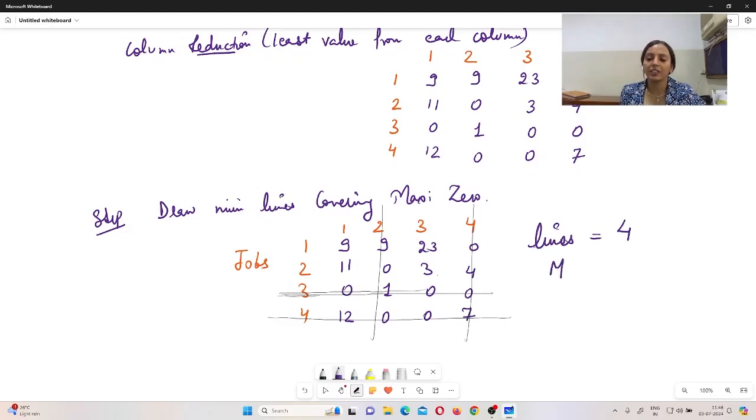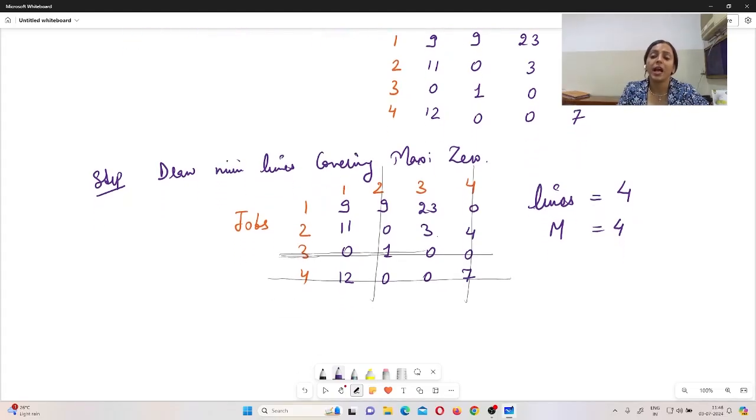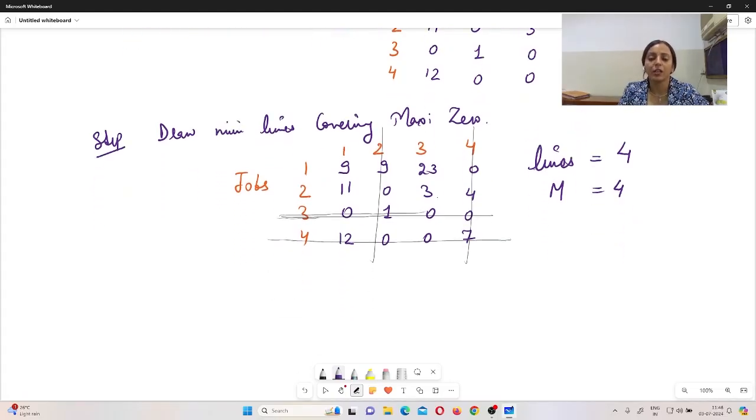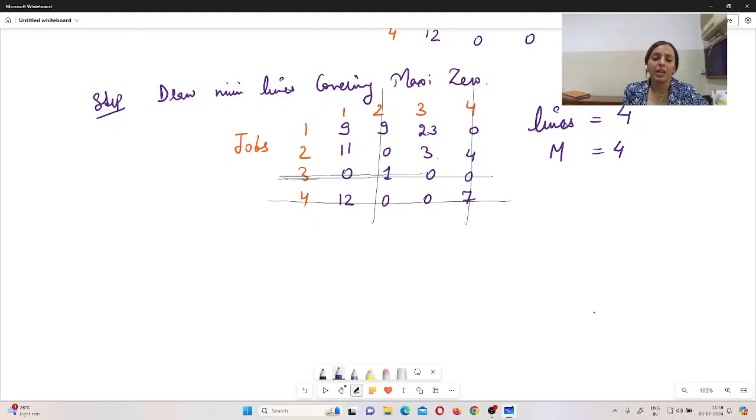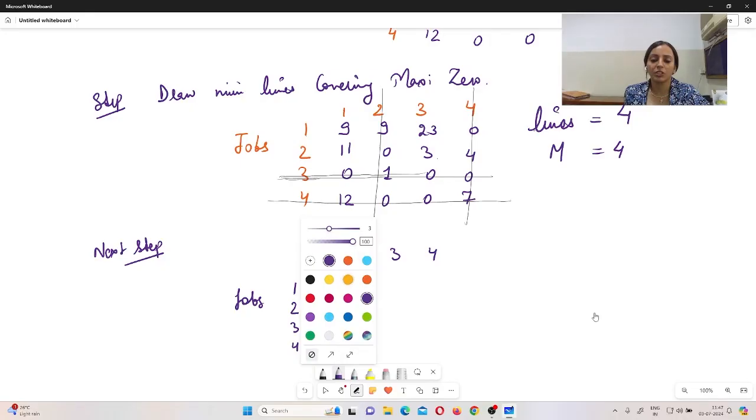And what about the matrix? If I'm talking about the matrix, it is also 4. So this question is of row adjustment, as the lines are equal to the matrix. Now we have the final step, and you have to take the allocations so that the answer can be the best one. So again, next step, same, you have to make the matrix 1, 2, 3, 4, and your task is 1, 2, 3, 4, right? And put all the allocations in it.